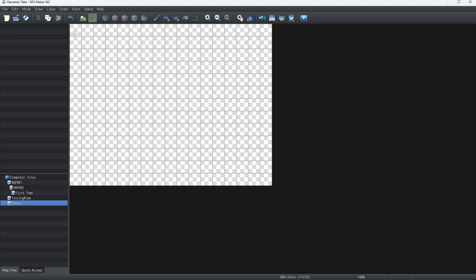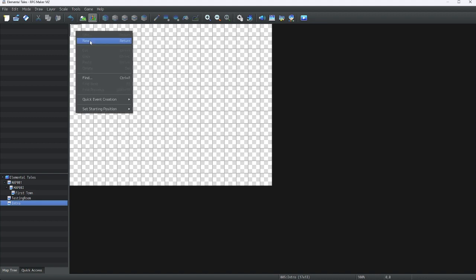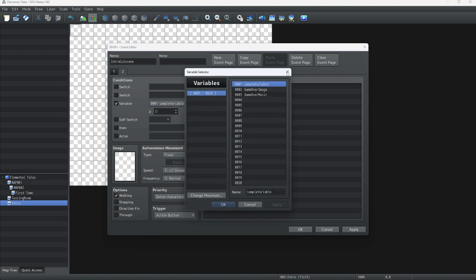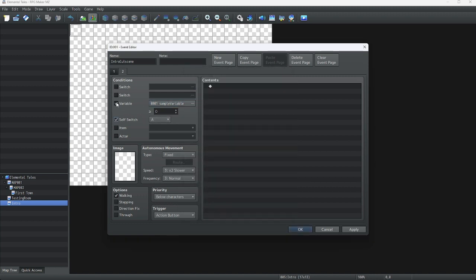What does matter is that we're going to place an event here that's going to run when we start the game. So we're going to name this Intro Cutscene. And for safe measure, this is going to be on auto run. The priority also doesn't matter. For this, we're going to make a new event page with self-switch A. I'll tell you why we need that later. Anyway, let's start.